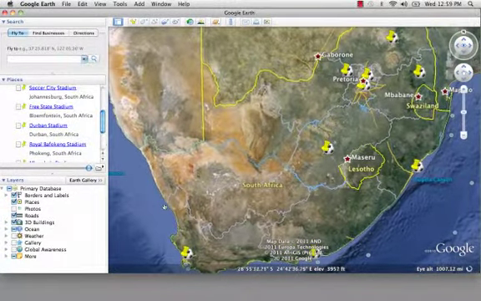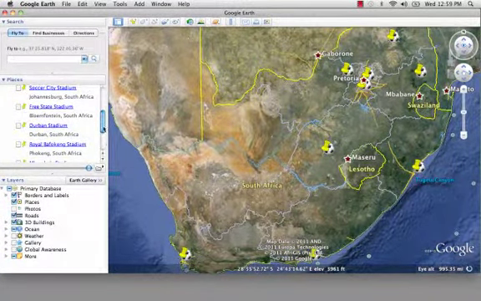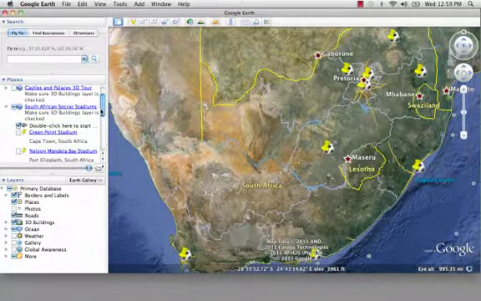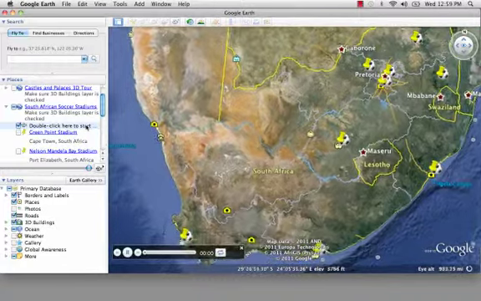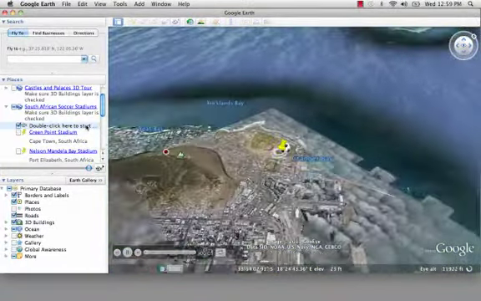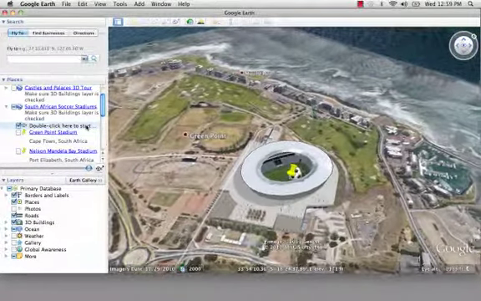Once it is opened, we will double click. We will scroll up here under the Places tab, and it says double click here to start the tour. And that is exactly what we will do. Double click here to start the tour. You have now noticed that the program takes over and moves from location to location.